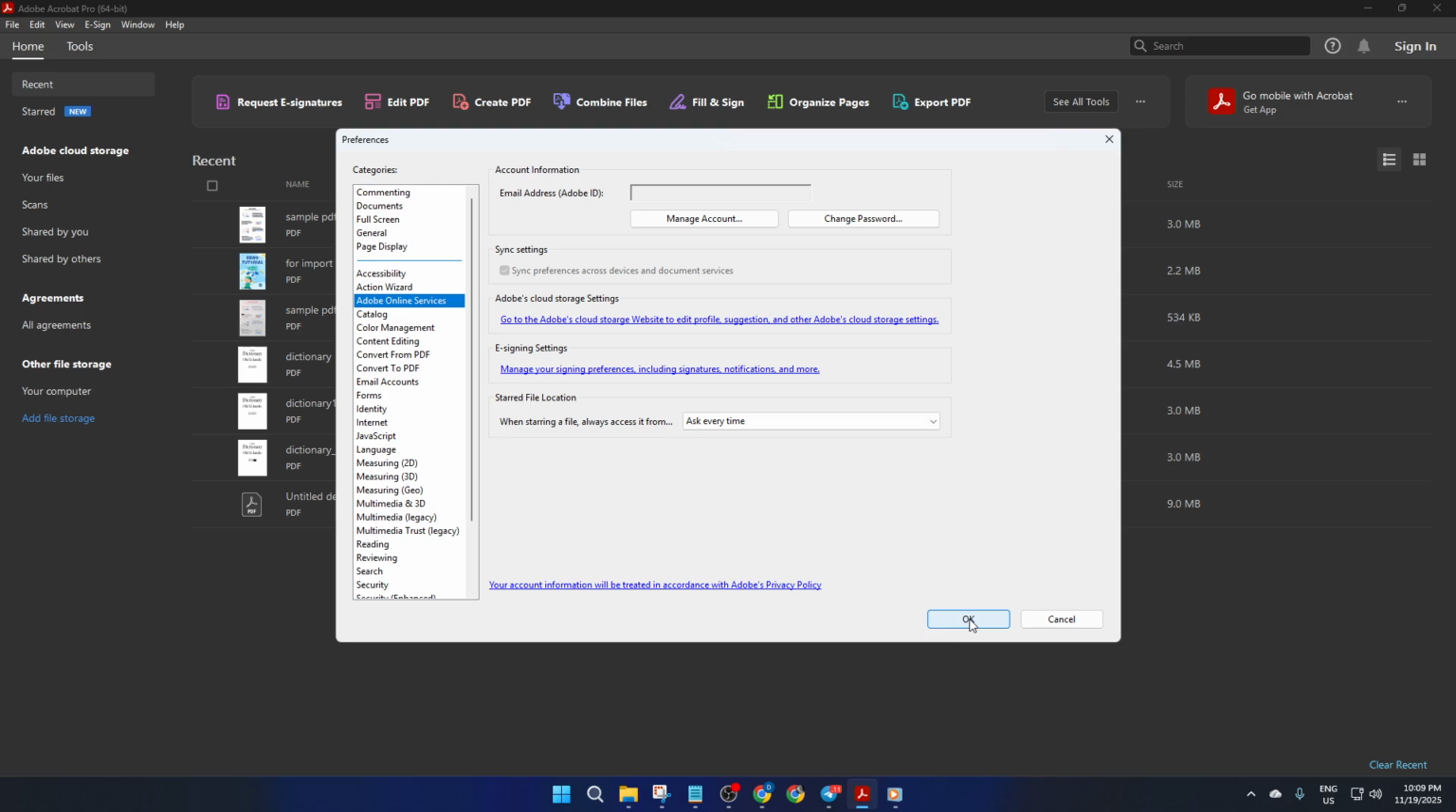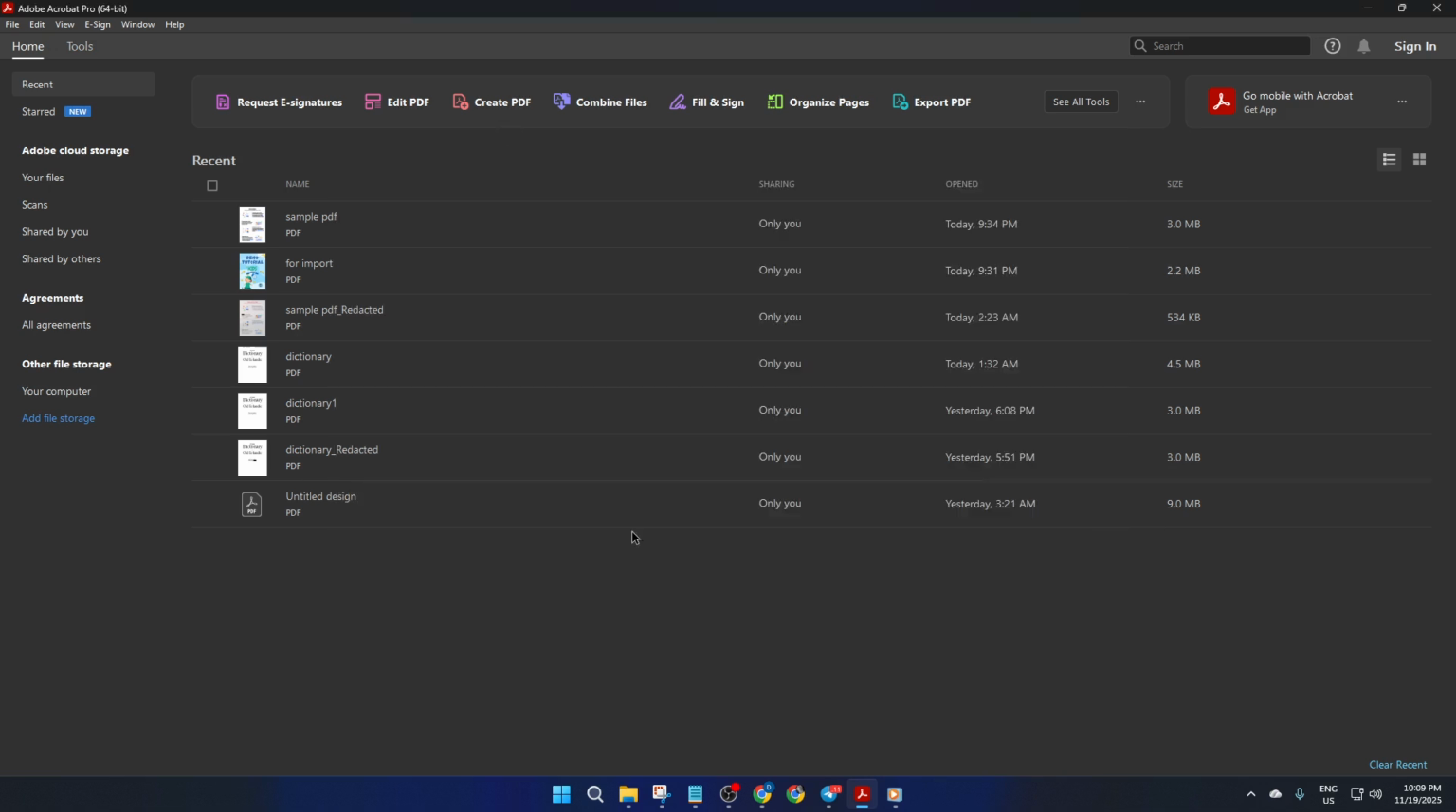And that's it. You've now disabled one of the main features that triggers the sign-in pop-up in Acrobat Pro. The next time you launch the program, you should notice that you're no longer being interrupted to sign in for cloud features. If you ever want to re-enable syncing across devices, you can just follow these same steps and check the box again.